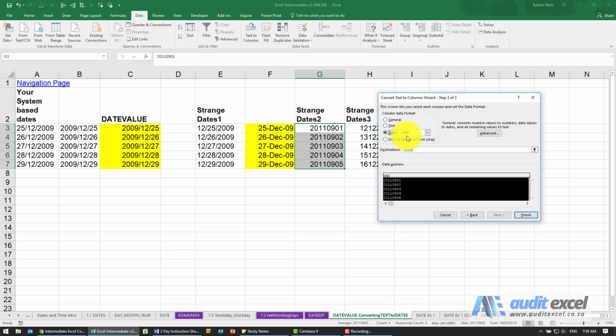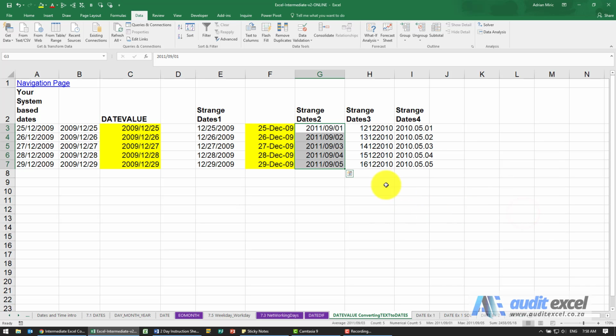This is not asking you what you want to see. It's not saying, would you like to see the date as year, month, day? What it's actually saying is, what have you given me? And it looks like this is correct. If you look at it, it's going year, month, day. I'm going to choose YMD, but you have all the other options. And when I click Finish, you'll see it converts it, and immediately these are valid Excel dates.